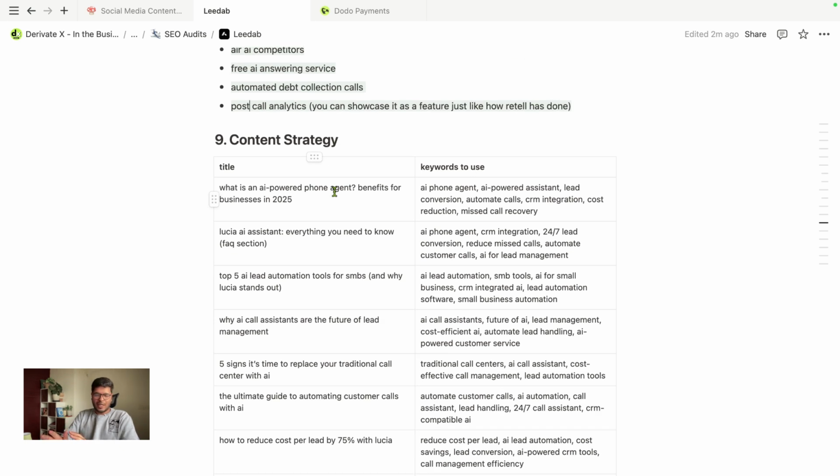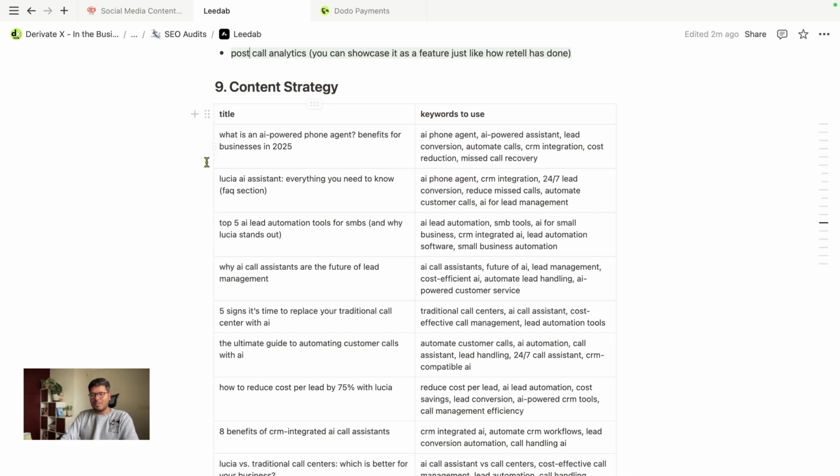Then comes the content strategy part. So I won't read all of this out. You just have to go through it. This includes what should be the title, and this includes the keyword that you have to use here.